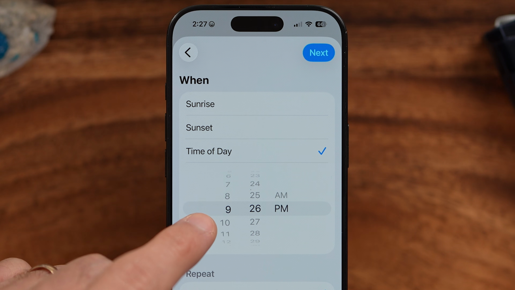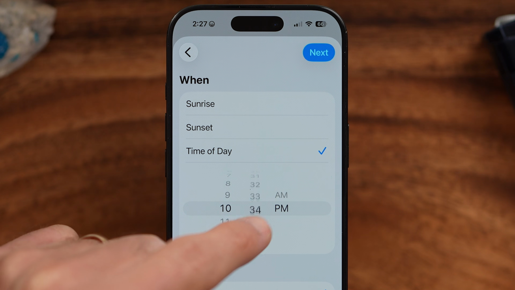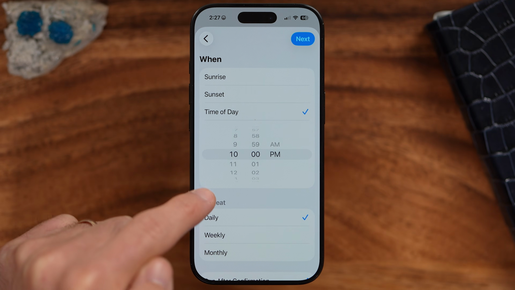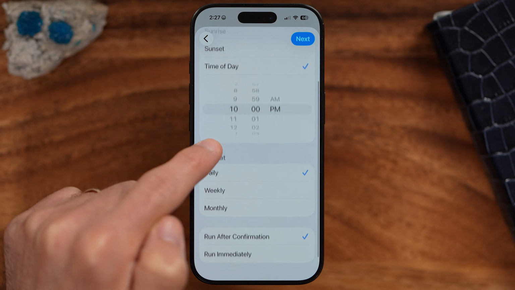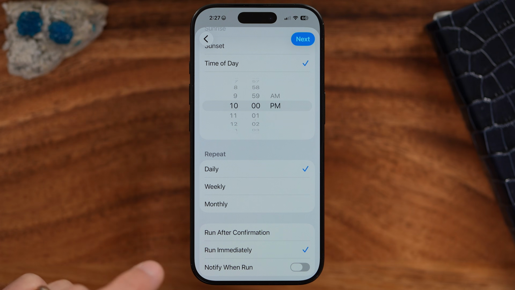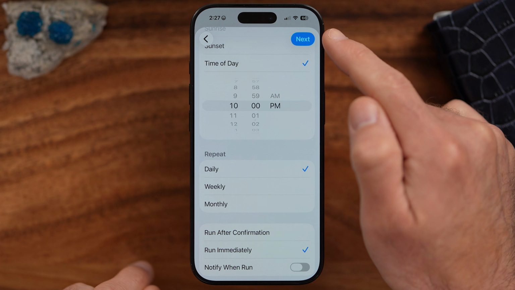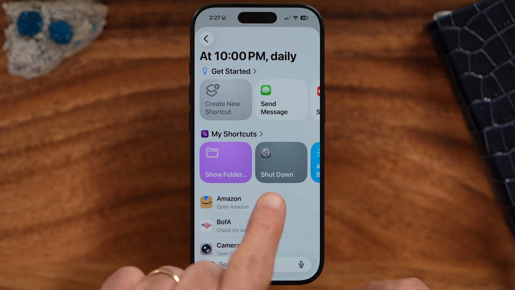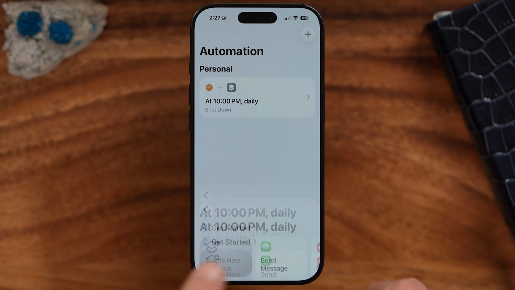And in this case, I'm going to choose 10 p.m. And I want to repeat this daily. And I want to set it to run immediately without confirmation. Tap the Next button at the top right. And now tap on the shortcut you just created called Shutdown.